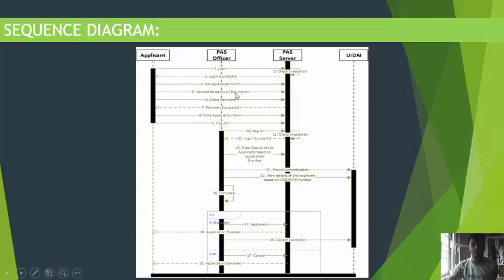Then filling the application form, uploading related documents, and making payment. If the payment is successful, then go for the next step. He will take the printout of the application form and he will be logged out. For a short period of time he will be active, and after that he will be inactive. All the others will be active, like the passport officer.